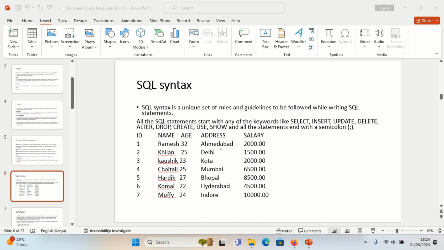The structured query language also has syntax, which is a set of rules and guidelines to be followed while writing the statements. All the SQL statements start with any of the keywords. It has keywords like select, insert, update, delete, drop, create. You can create table, you can create database, select from which table or which database, what are you selecting? Insert, you want to put another record. Update, you want to update something, maybe the teacher transferred or you have got new students, you have to update.